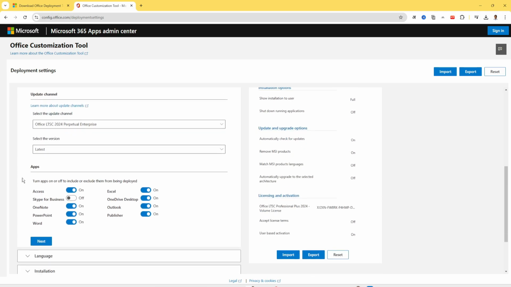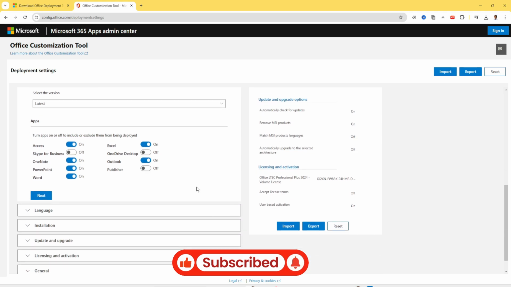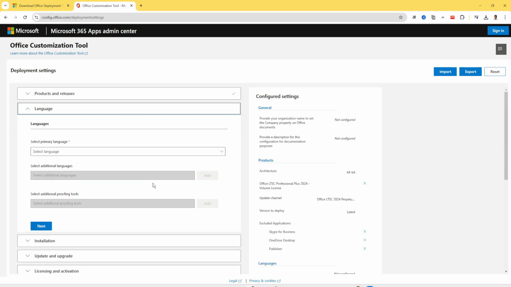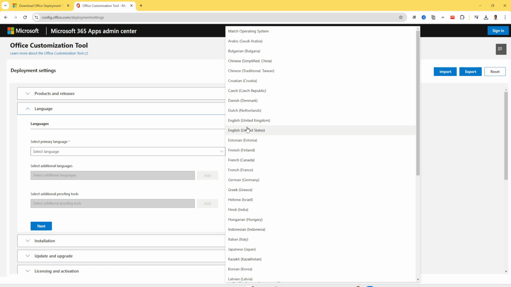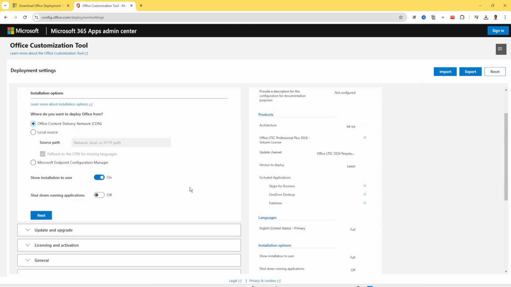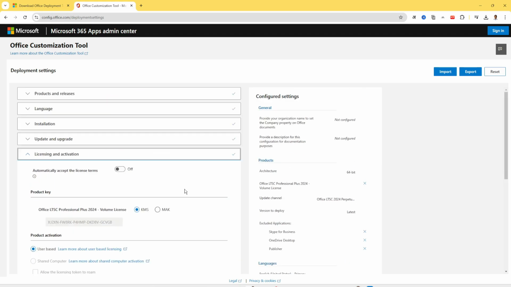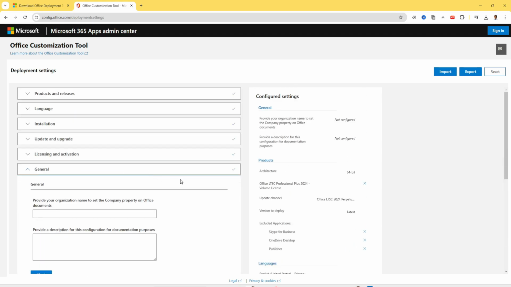Then move to the apps. Let's say I do not want to install Publisher, OneDrive. Also, I don't want Skype and I need all other apps of Microsoft Office. Then move to the next, select the language. I'm going to select English United States, then next and leave other options as they are. Then move to the next, disable this option, move to the next, select KMS, move to next.